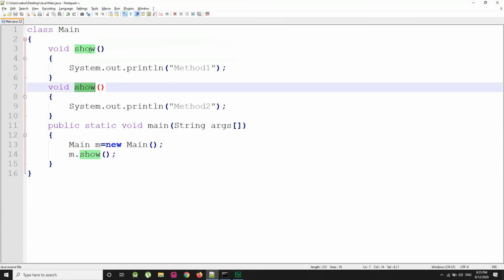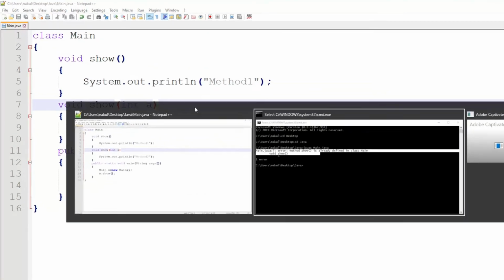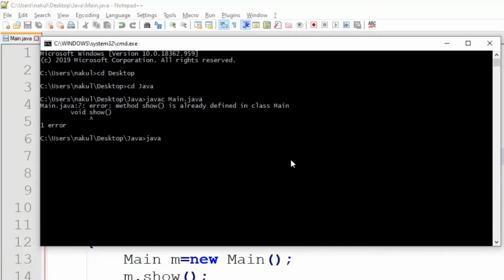So the compiler is confused about which show method it wants to call. So let us change the argument of the second show method. For example, in this show method, as a parameter I am going to pass int a. Now let us check the output of this program. Let us save this program first, then open the command prompt and compile it again by javac main.java, and your program gets successfully compiled.